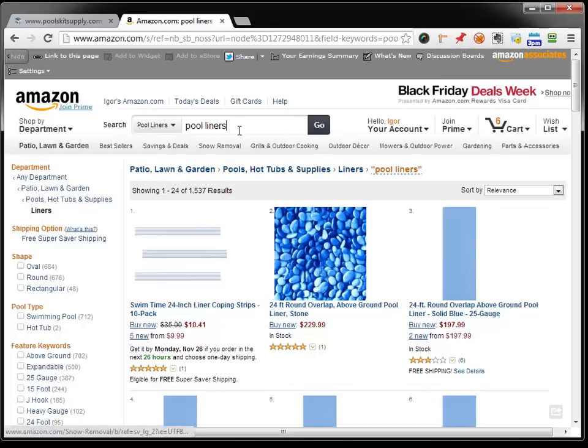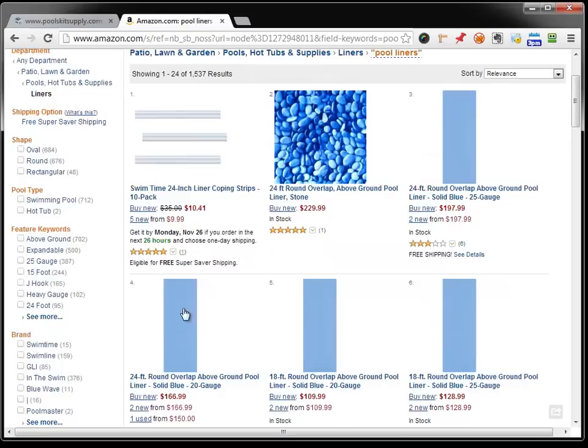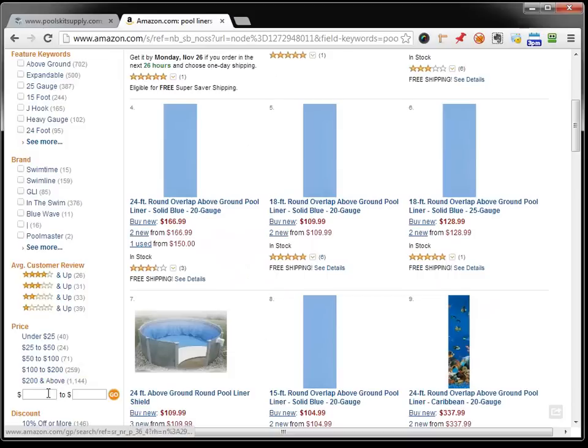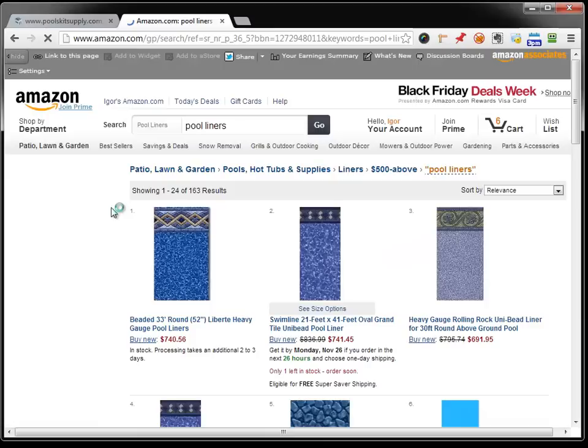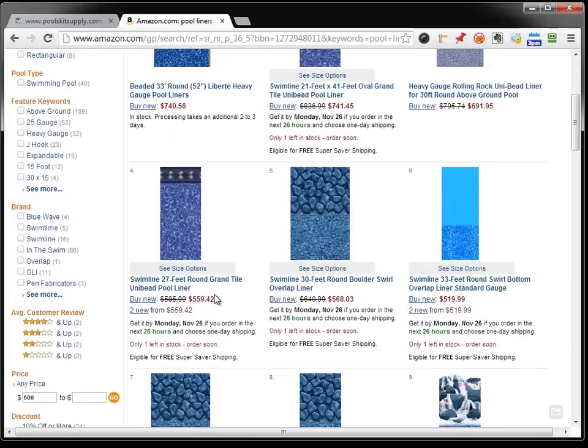So what I'm trying to do here is instead of just going into Shopping Cart Elite, typing in a keyword, and then just taking everything, I'm actually going to go to Amazon and pick what I want and then just search for that exact title or an ASIN number. So I just typed in pool liners, and what I'm doing is I'm going to say I want everything that's above $500. And I have 163 items here, which is great. That's all I need. And so let's say we're going to do this one specifically first.